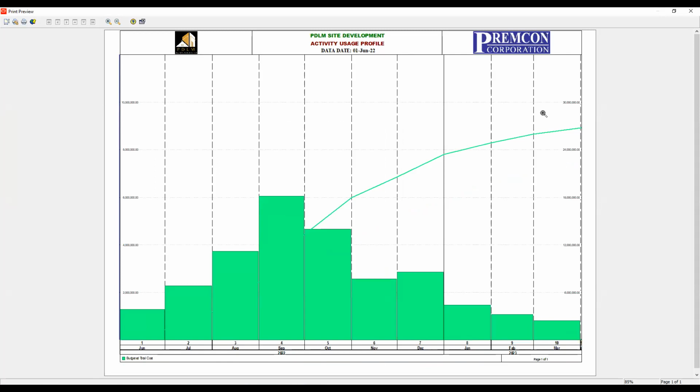Actually, this is the only way Primavera presents the curve for the distribution of the cost or units for the project. But in Excel, you can do anything you want, because in Excel there are a lot of choices or a lot of features that you can use to enhance the presentation.